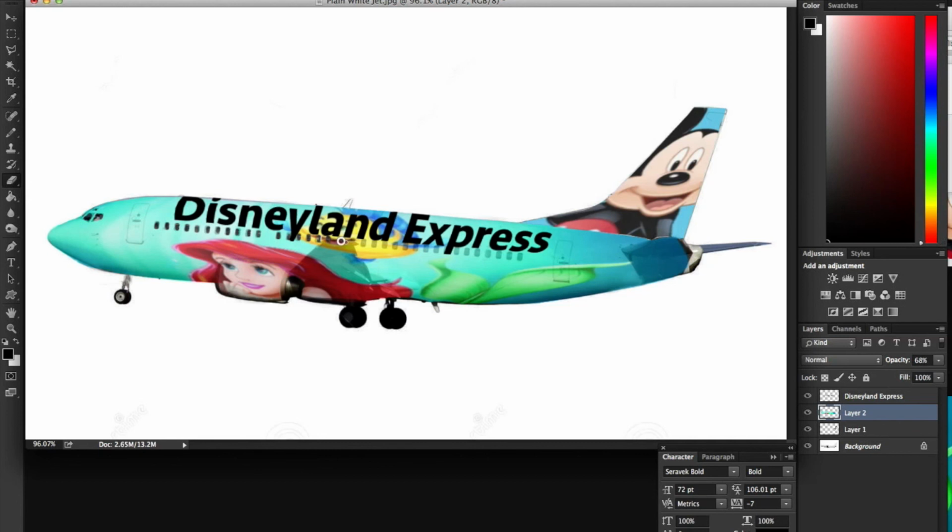Okay, so what you want to do is erase each item to make it look as real as you can. Okay, so have fun finishing out your airplane. There's lots more things to fix on it.